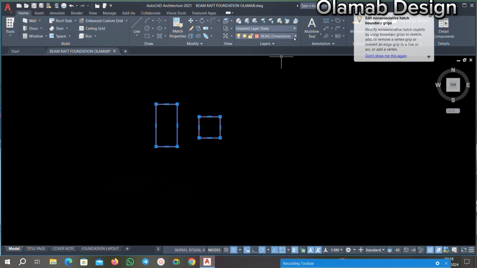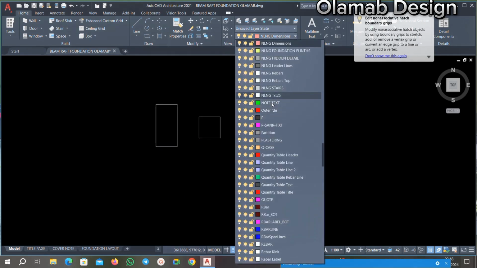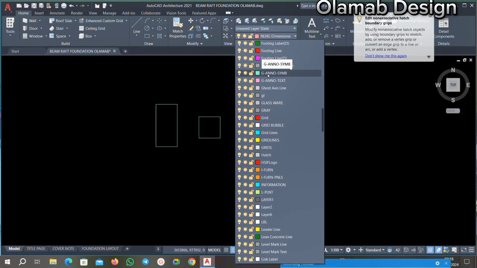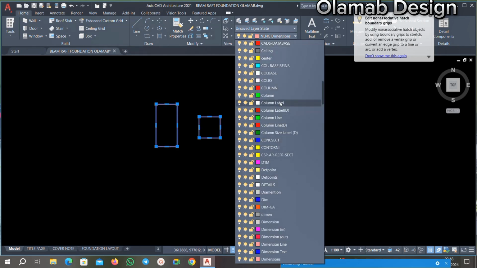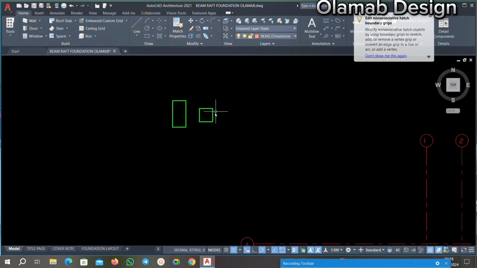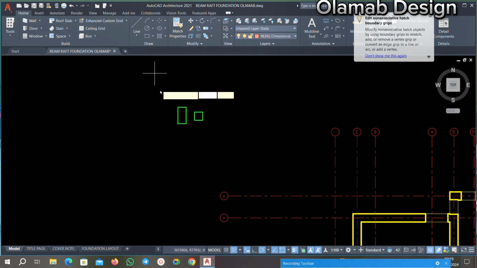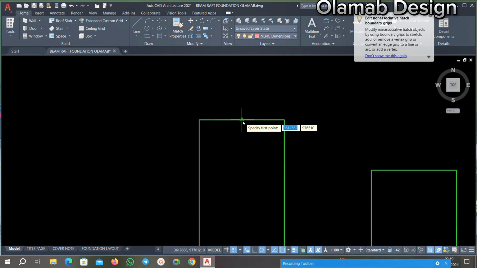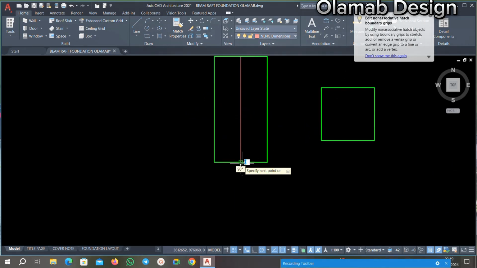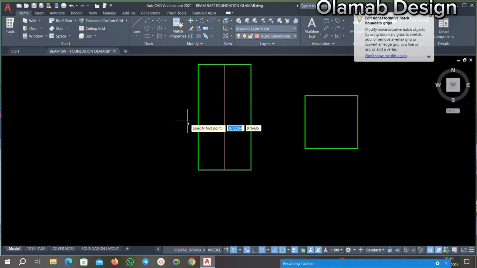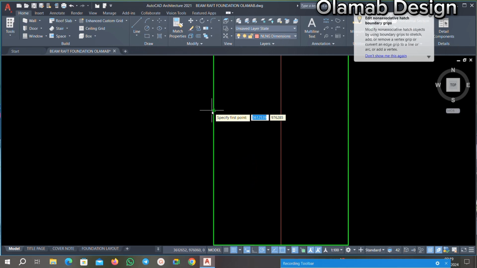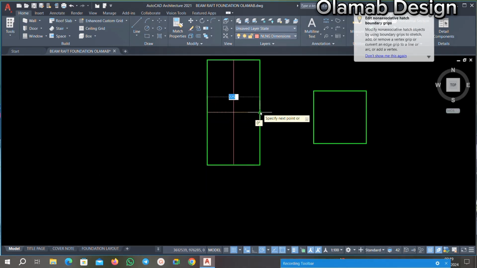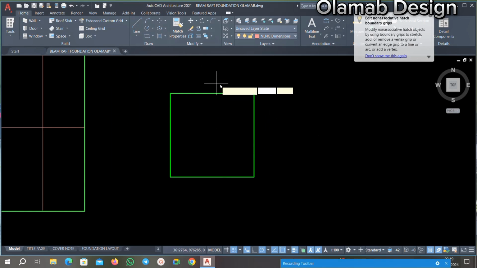I will select these two now, click on this drop down, and set my layer. Then I will select the column layer and make sure that they are inside the column layer. As you can see, this is it. I'll pick my line again so I can locate the center of this column easily. I will draw all this way, I also draw a line to this point, and I will draw a line at the center of this one also.